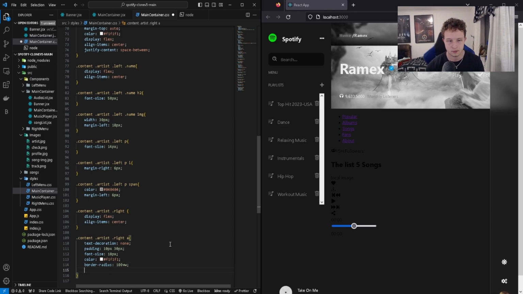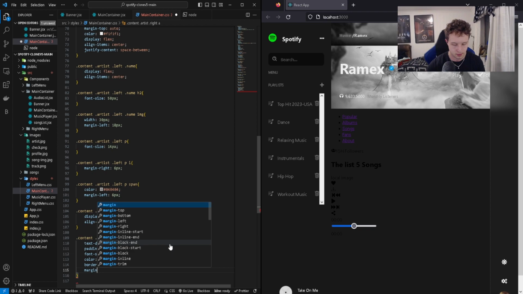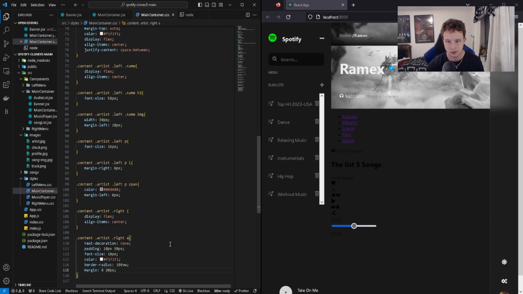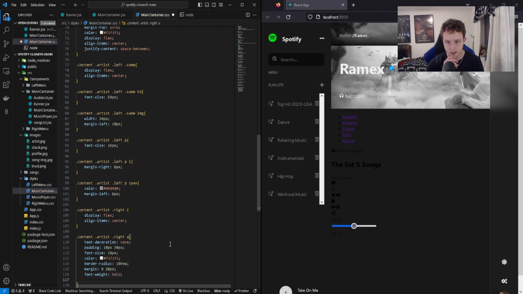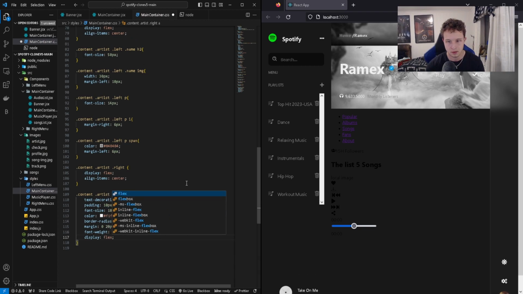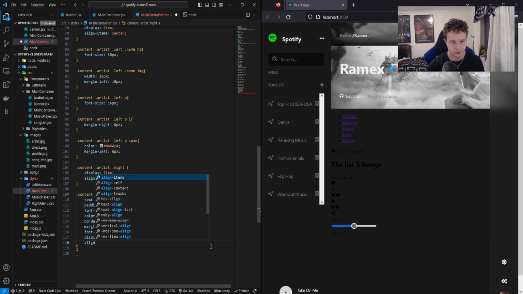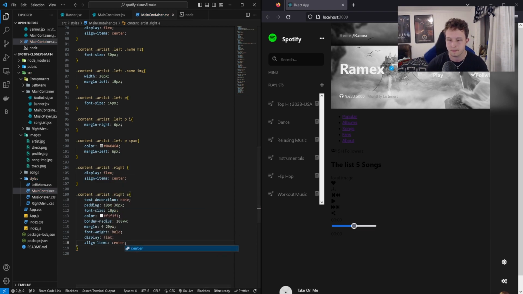Nice. And we also want to have a margin as well. Here it is going to be 0, 20 pixels. And we also want to add a font weight, and this is going to be bold. And we want to have a display flex here as well, and align items center, just like that. Nice.